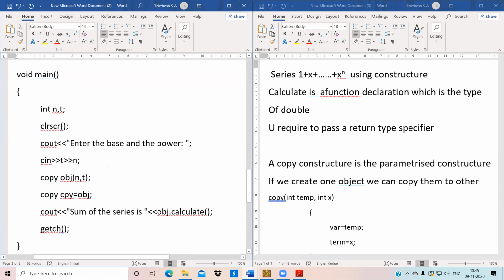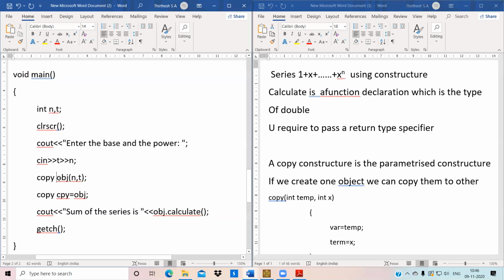Here void main, int n and t, terms. So what happened here? Enter the base and the power. So the base will be t and the power will be n. Copy object obj. Here you see we have created an object called copy, the class name followed by the object. Inside that, we are going to pass the parameters.